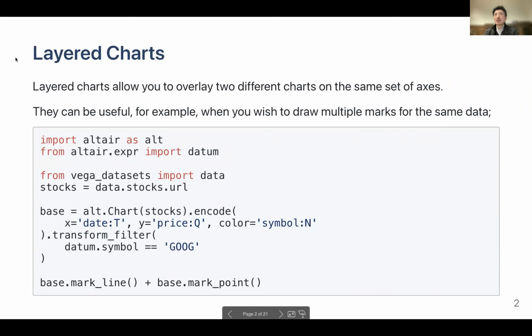Okay, and so the first concept is called the layered chart. The idea here is you have multiple charts, but you put one on top of another. So you don't have multiple views, but you have multiple charts.